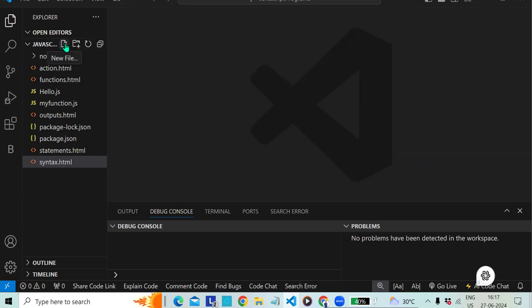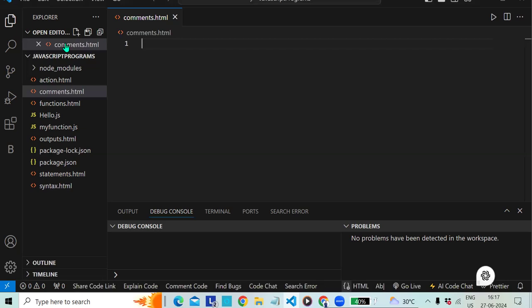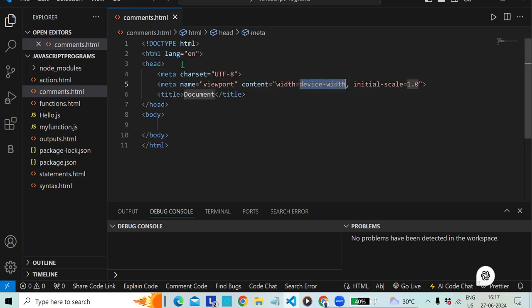So first of all, I have to create the file. The file name is comments.html, right? So here I will write HTML5 and in the title I will write comments in JavaScript.